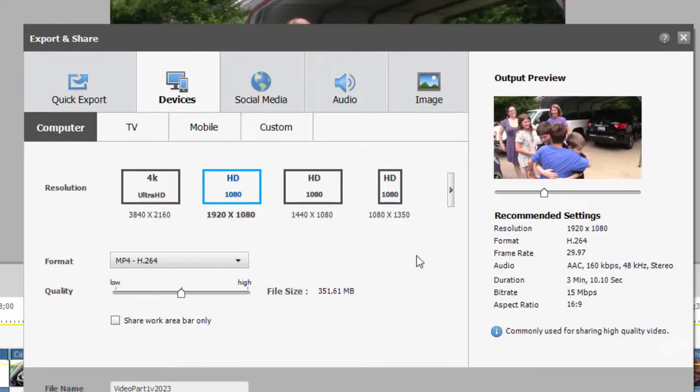If we had chosen, say, a square project setting or an upright project setting, we would have different resolution options here on this screen. Computer will output an MP4 to your device, and then you can use it any way you'd like or share it any way you'd like.